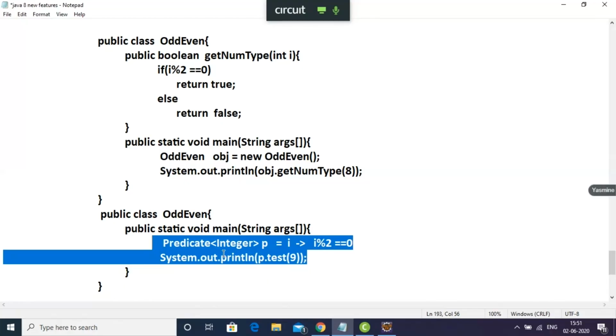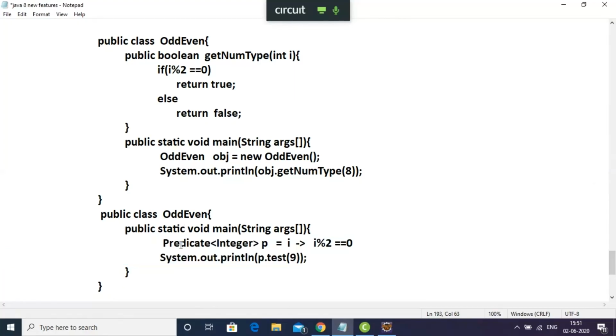The condition is that yes, you can use this functional interface only when your method argument is 1. If you have 2 arguments, I'll come to that. There is some other functional interface for that.